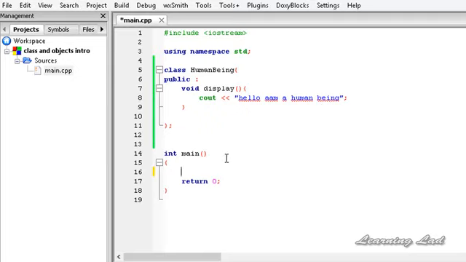Okay, the next thing that I want to teach you is about objects. This class is the blueprint or the data type, but an object is the real world scenario. An object is a variable of a class. This class just defines the properties and the actions, and creating an object allows us to store the values in it and also perform or call the functions.